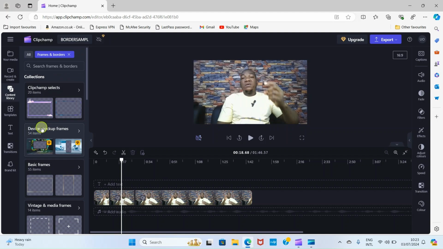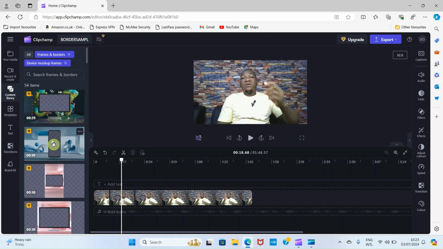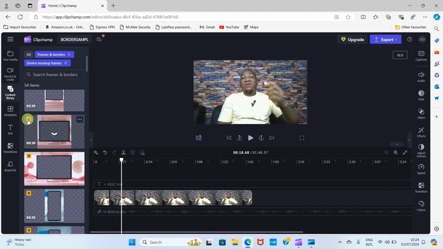Then you can see here device mockups, mockup frames. This is what we need, so I'll click on it. This opens this page displaying all these mockups for television frames, phone frames, and so many others. But the ones that have this crown icon are not free to use. They are pro, unless you are subscribed to the pro, premium version of this package.